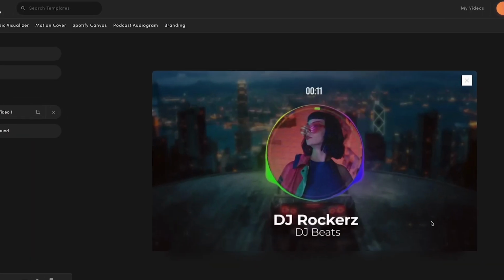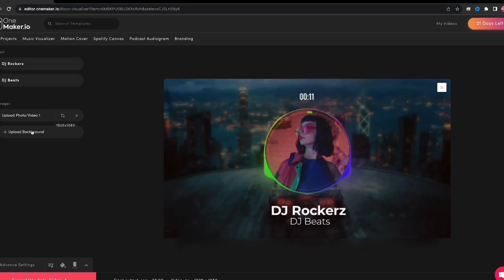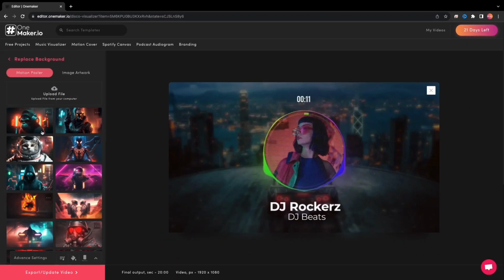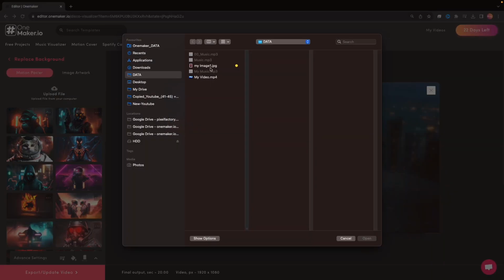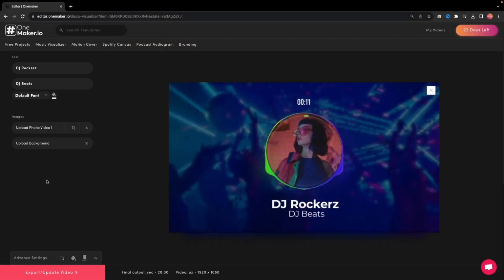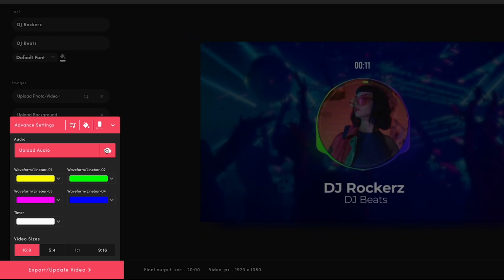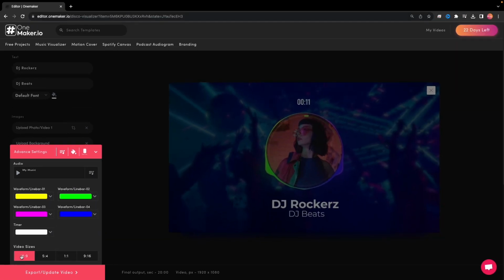Now I want to change this background with some party shots, which will make it more lively. For that, I will click here and choose one video from my device. Looks good to me. Now I would add music from here. Here we can change all the colors of this waveform, but I really like this default one. Now select the video format and click on export or update video.